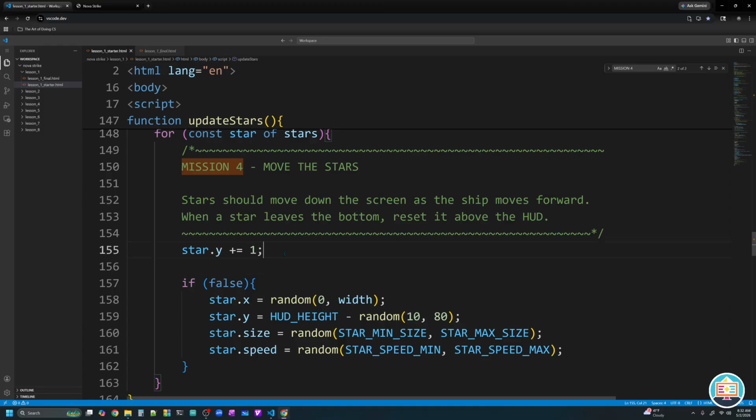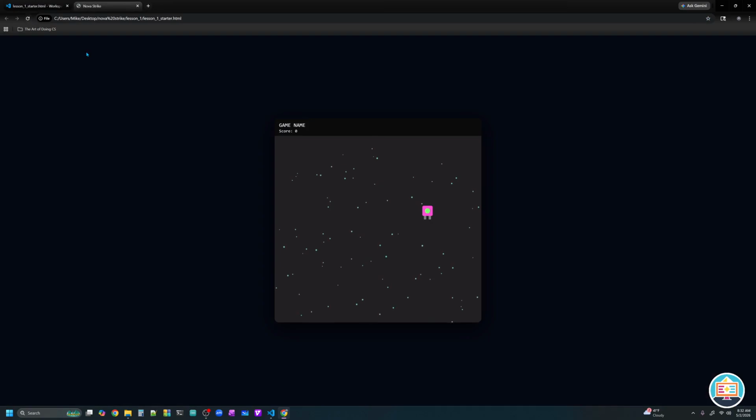Well, what if I add 1? Let's see what happens if I add 1. All right, so that looks better. But if you notice, all the stars are moving at the exact same speed. We don't want that. We said we wanted to vary the speed.